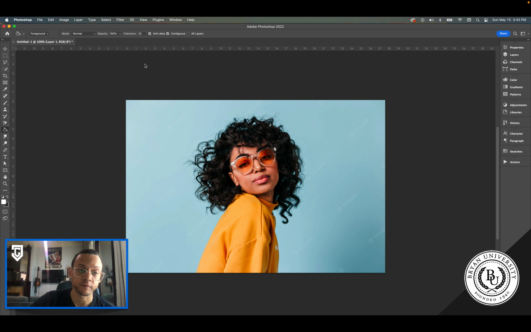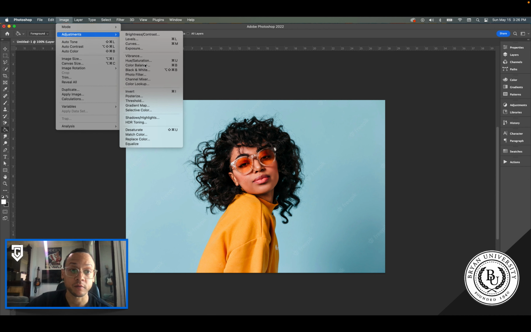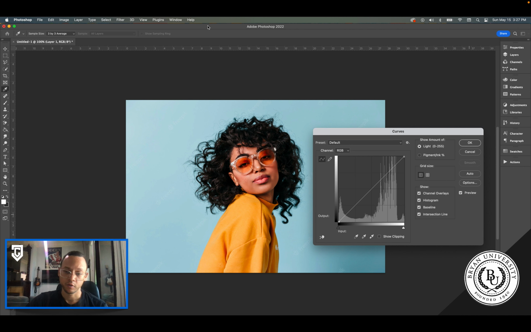So to get to curves, there's shortcuts. I would use Command M myself, but for starters, let's find where we can find it in the program. We can save shortcuts for another discussion. So go up to Image, Adjustments, find Curves. You'll notice that it shows you other shortcuts in the drop-down menus.